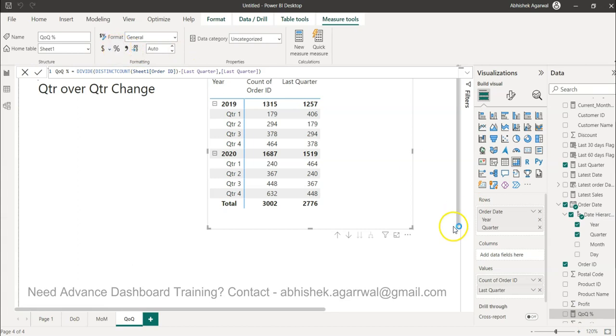Then I can click over here onto the percentage, and that way I can bring the percentage over here, and this is where my percentage is. So from 406 to 179 negative, right? But from 179 to 294 positive, 64%. From 294 to 378 positive, 28%. From 378 to 364 positive 22%. From 464 to 240, right, negative 48%, around 50% less.